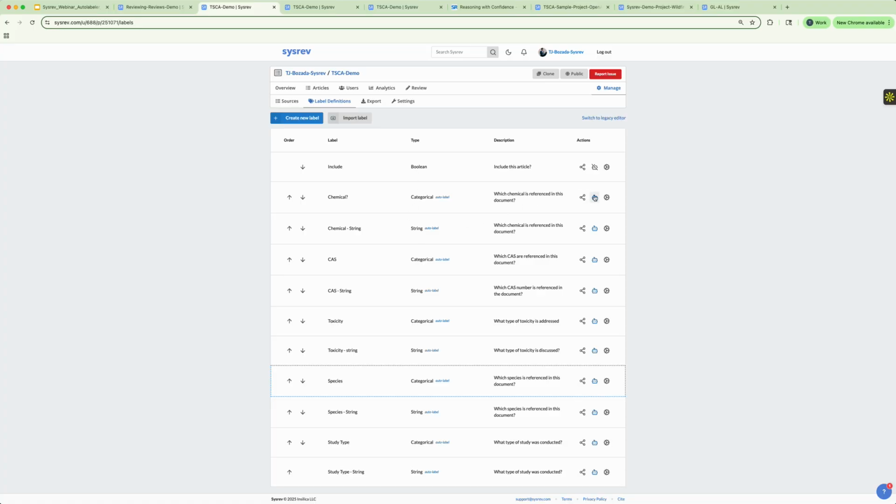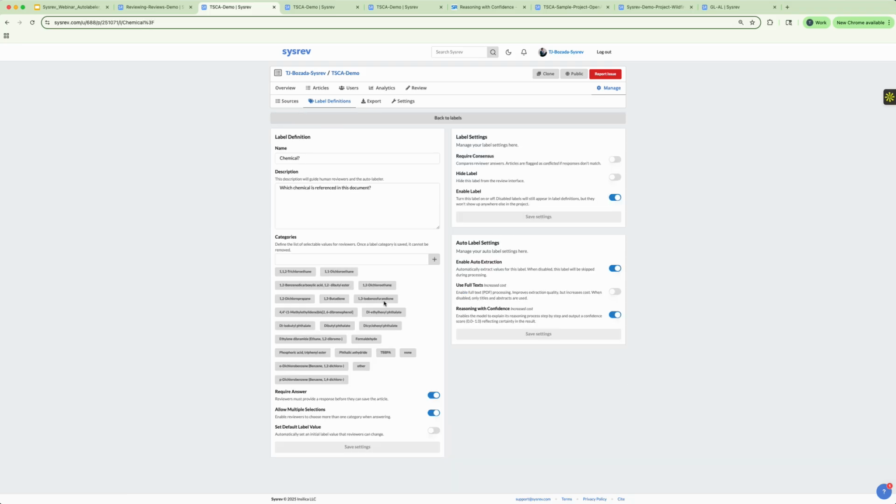So let's take the chemical. In the categorical version of which chemical is referenced in this document label, I've very explicitly written the 14 chemical names that were included in the original TSCA regulation. And so when the auto-labeler considers this label, it's only going to choose one of these options. You'll also notice that I have an other and a none.